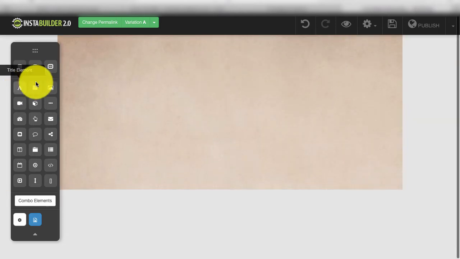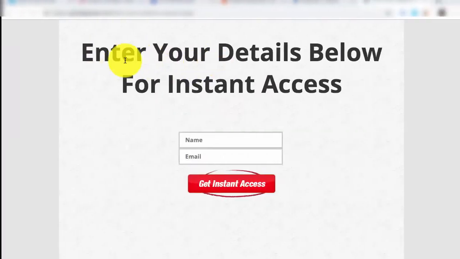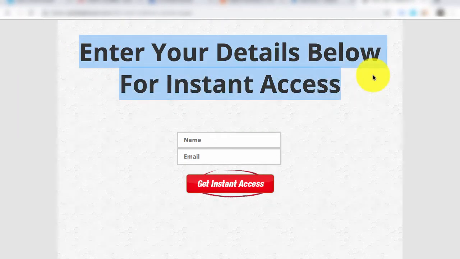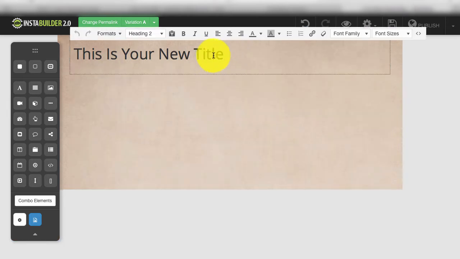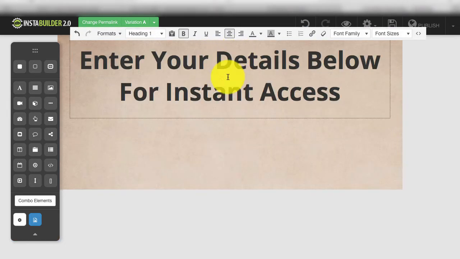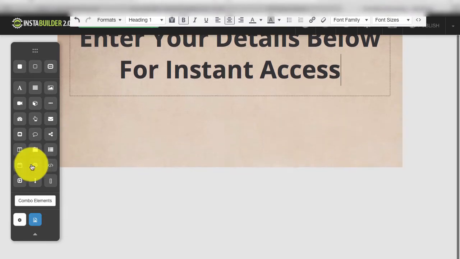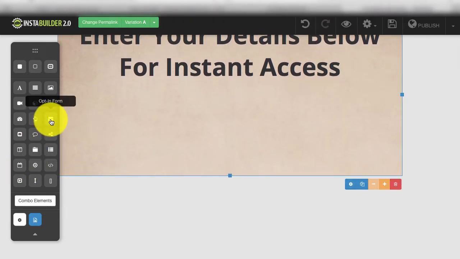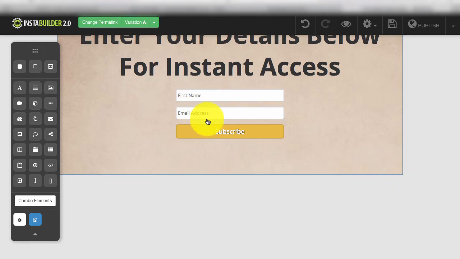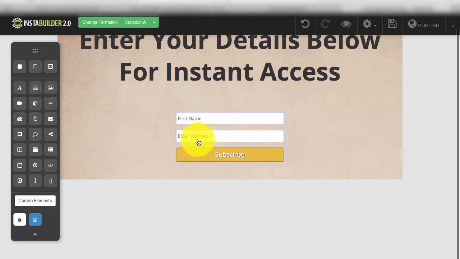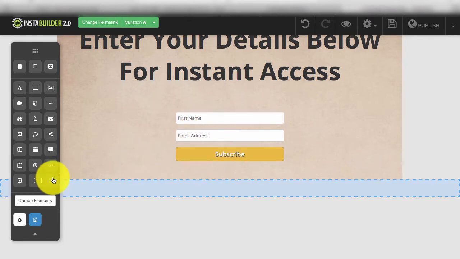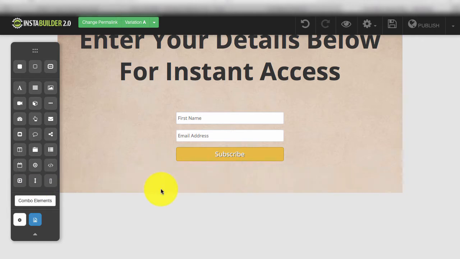Next, I'm going to select a title. Let me just copy this title, so after they make the purchase, they know exactly what they're supposed to do. Then I am going to go to an opt-in form. Okay, simple, with first name and last name, so that they can enter their first name and their email address. So that's what we need from here. Okay, let's stretch this a bit.